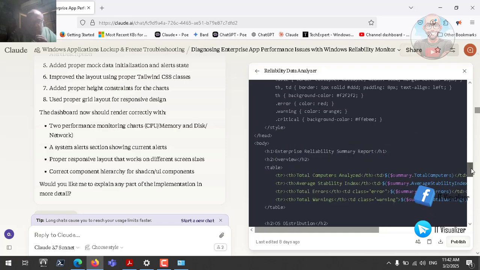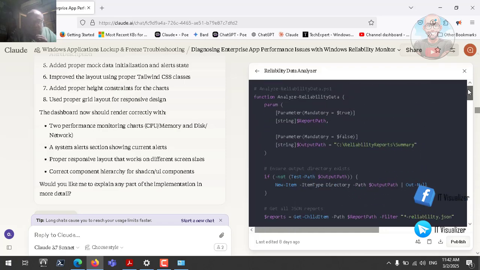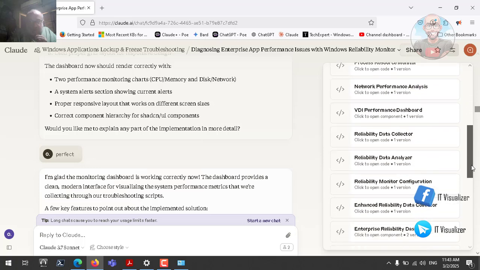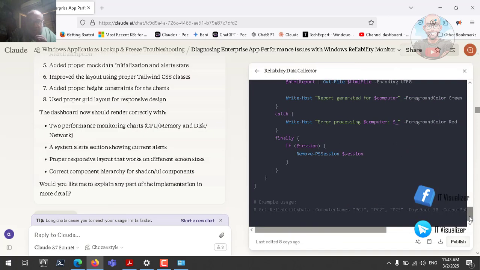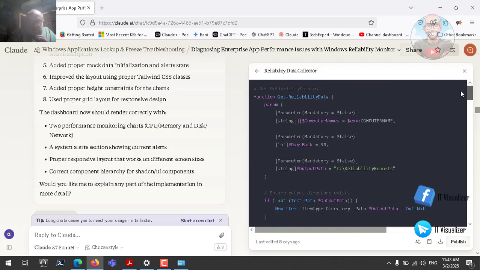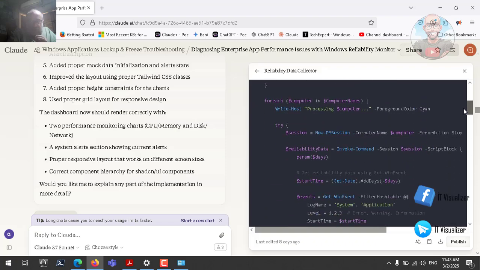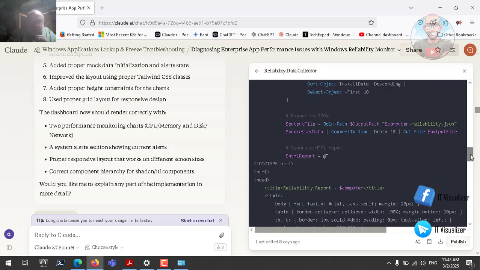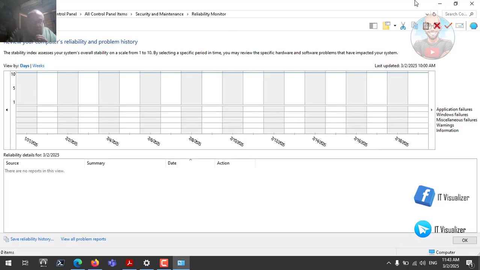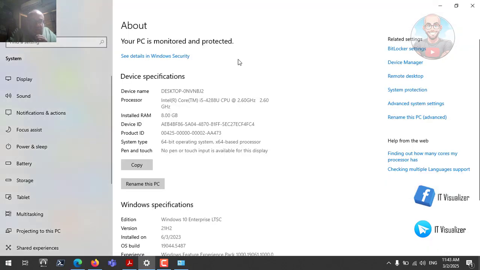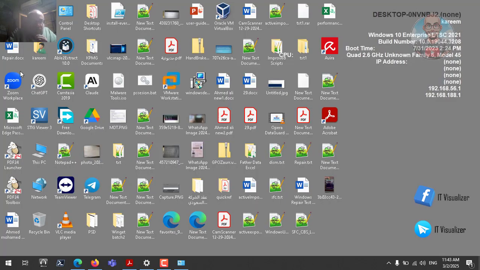It is something like that, a simple one actually. You just copy it and it will give you a Reliability Monitor script. Let me show you the result here. I have already run this script before. So if you go there, let me show you.